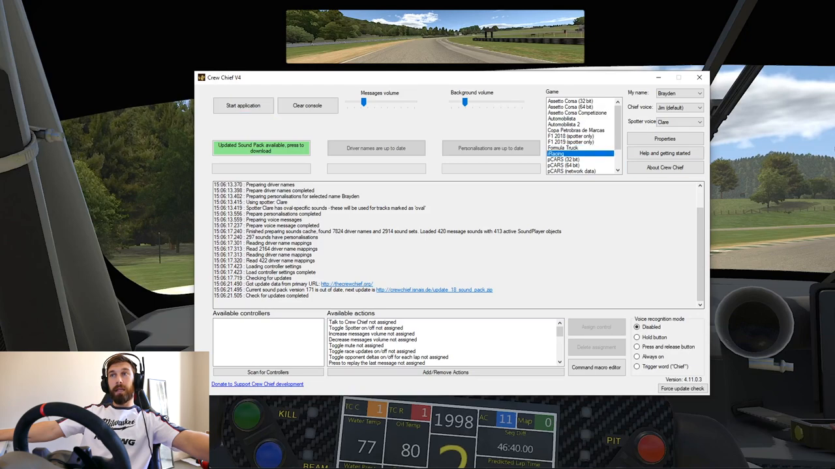You select the game that you're playing. We'll get Claire to talk to us as our spotter. Jim is our default chief until you buy more. And this also has a voice recognition mode where you can ask it things. Like, Jim, how much fuel do I have left? I haven't actually played with it. I just know how intensive it can be.